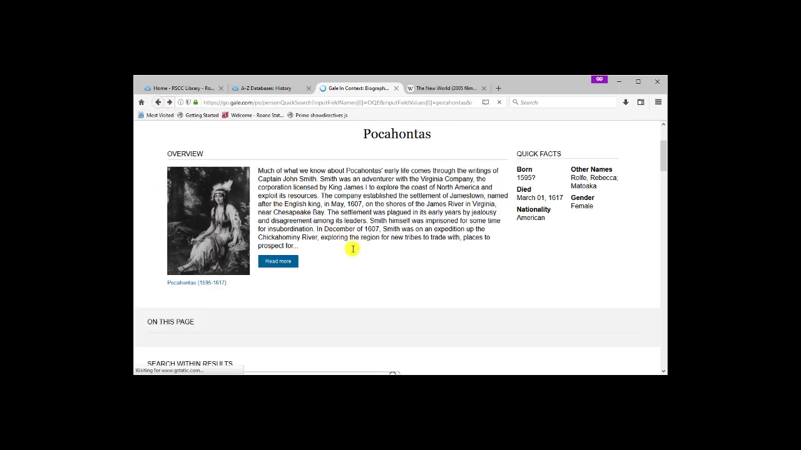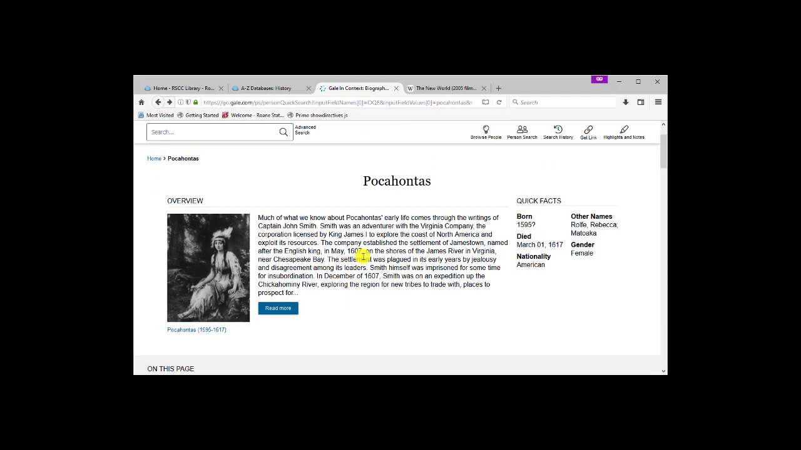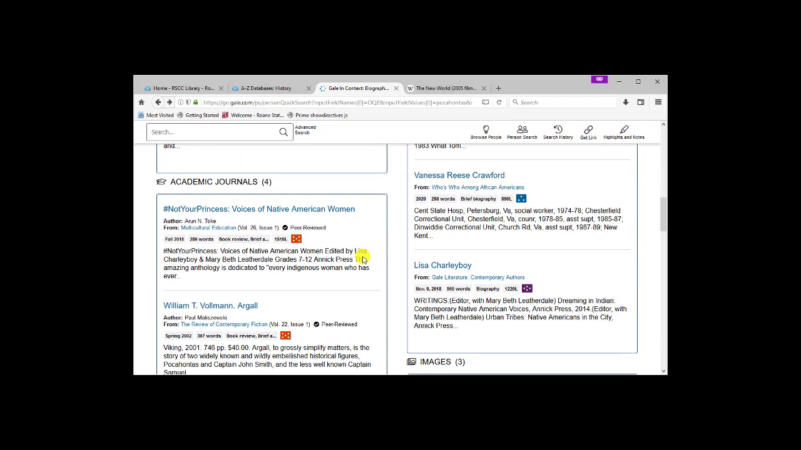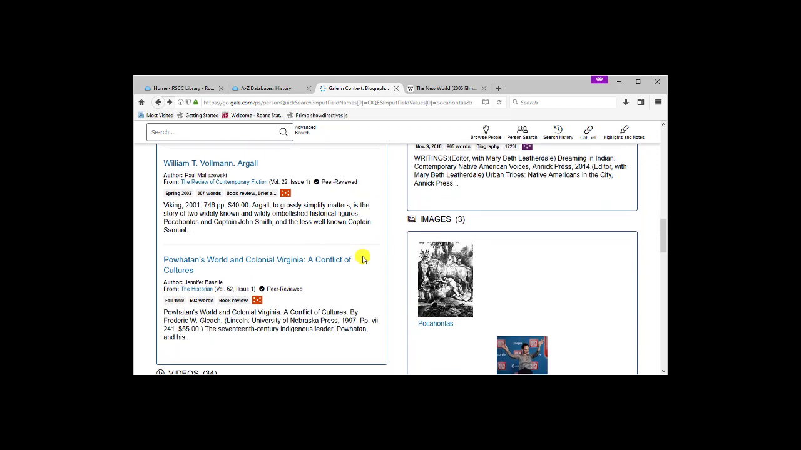And then if we go back to the search results list, there were other items. Again, keep in mind that not everything that has the word Pocahontas in it will be relevant. You've still got to look at each thing and determine if it really makes sense to use it, if it's really about the Pocahontas depicted in the movie The New World. Some of these would not be.